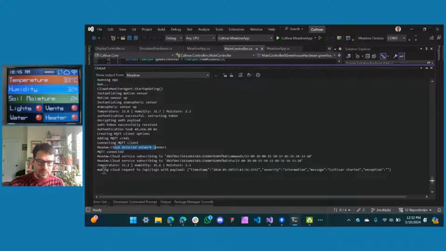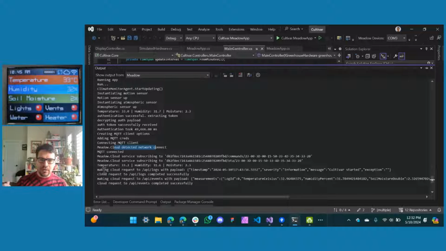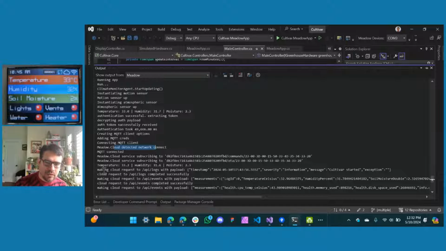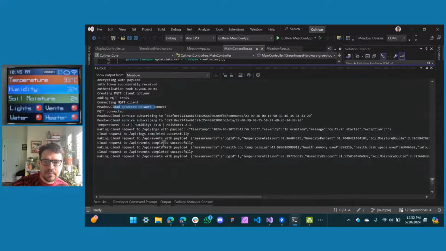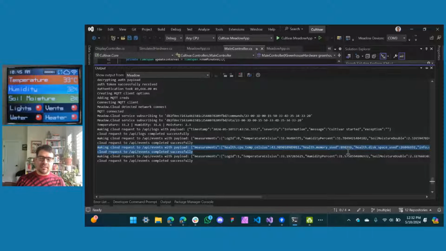There we go. We're starting to use Meadow.Cloud, using log events and throwing these readings onto Meadow.Cloud, so we can go see them in our cloud site. And we also have something called health metrics. So this is also really cool. You can monitor the state of how your Meadow device or your project is doing.